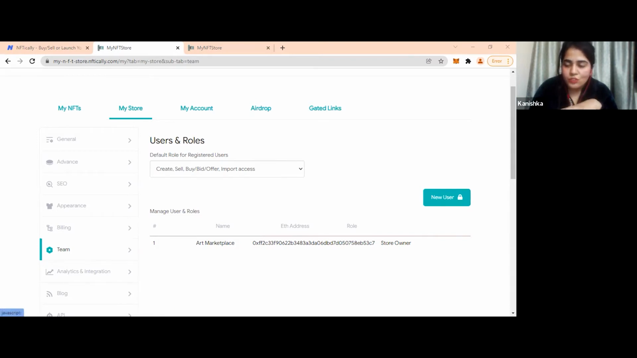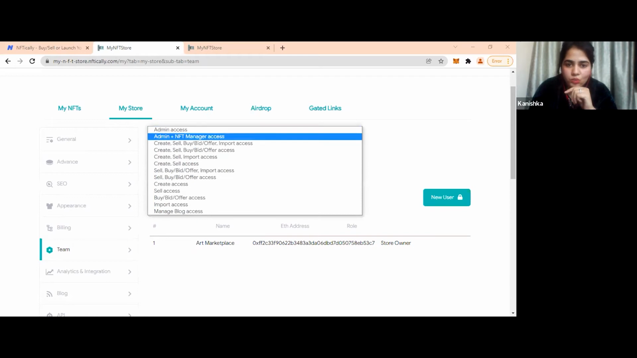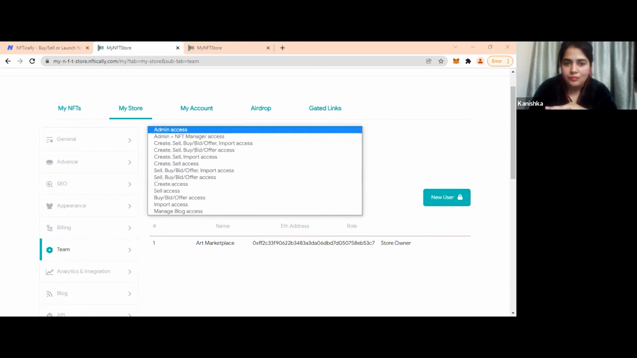Yeah. So if I have to add a user, I would just have to enter their name and their email address. Email address is optional for now. Then the wallet address. You have to remember that having a wallet is necessary for anybody to get associated with NFTcally. Your wallet is your key; you don't get a login password or anything like that. Your wallet is your key to log in to any of the stores powered by NFTcally. And these are all the roles that you can assign to your teammate.